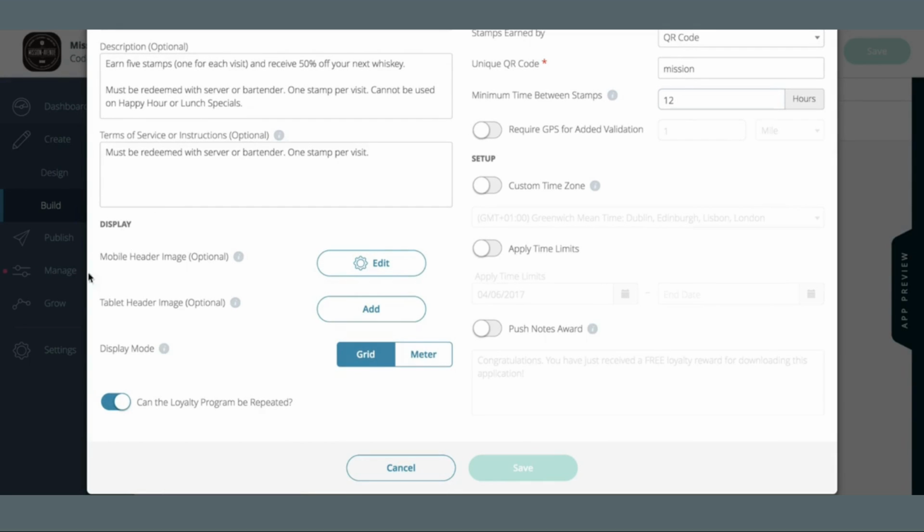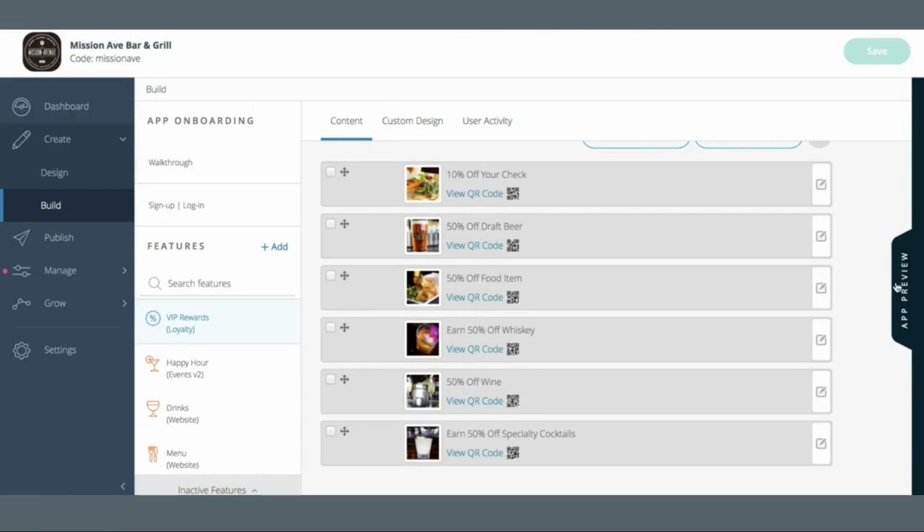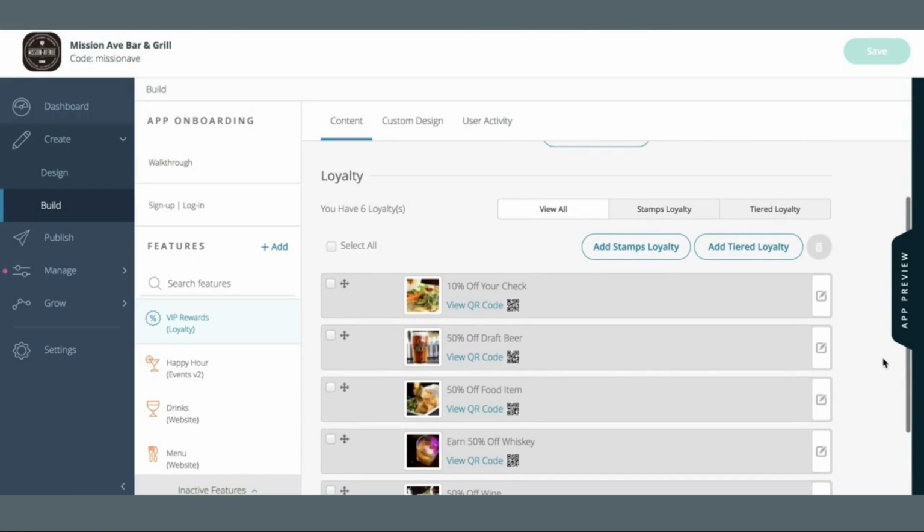And then these are just a few other items. You can determine the way that the actual system looks. The best thing to do here is, of course, play around with it, save your changes, and then always preview the app.